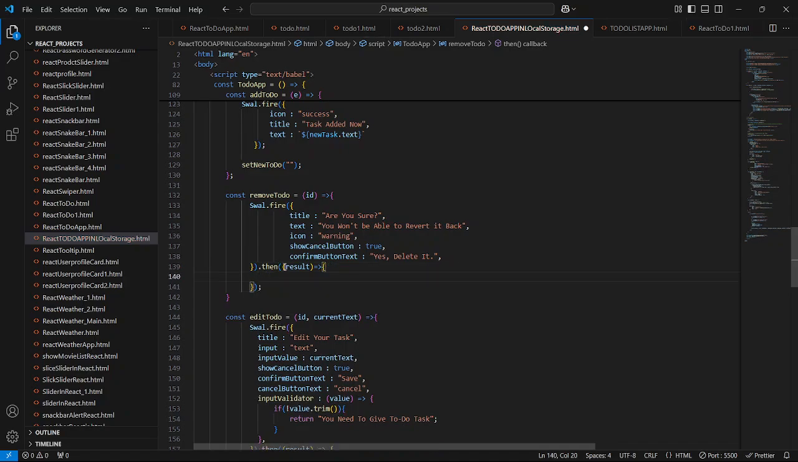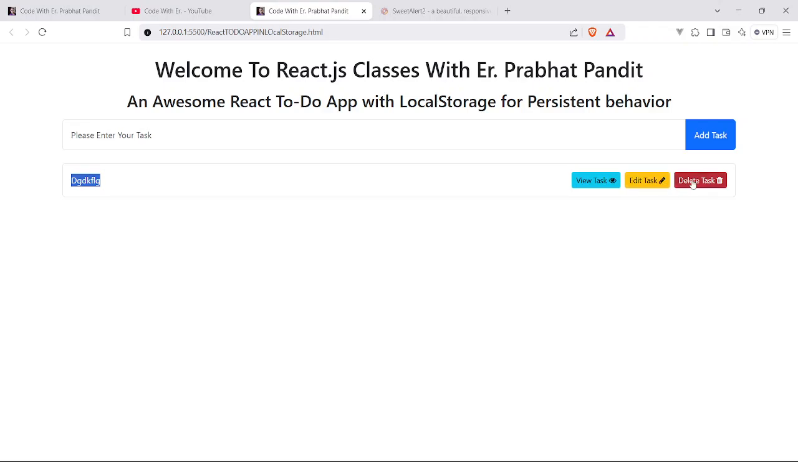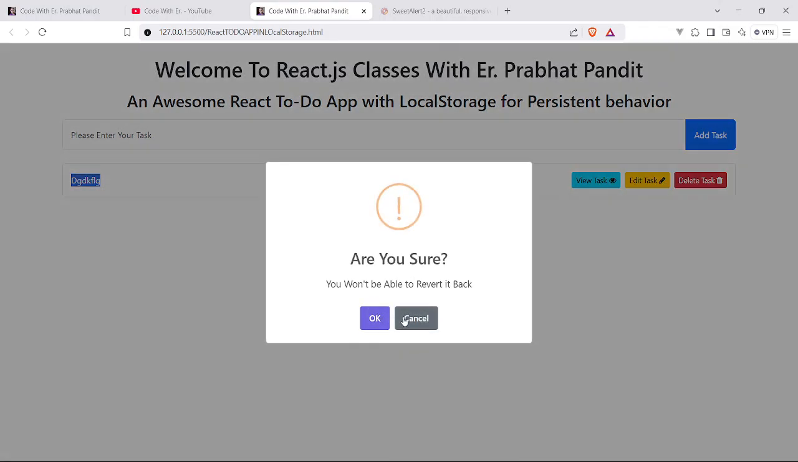Okay, so now we will just check if the user has pressed this confirm button, the "Yes, delete it" button, which means the user wants to delete it. The user has already confirmed that please delete it. If the user has pressed the cancel button, let me just show you: if the user has pressed this OK button, we will just delete it. If he has pressed this cancel button, we will just abort the operation, abort the functionality, and we will just dismiss this pop-up as well.